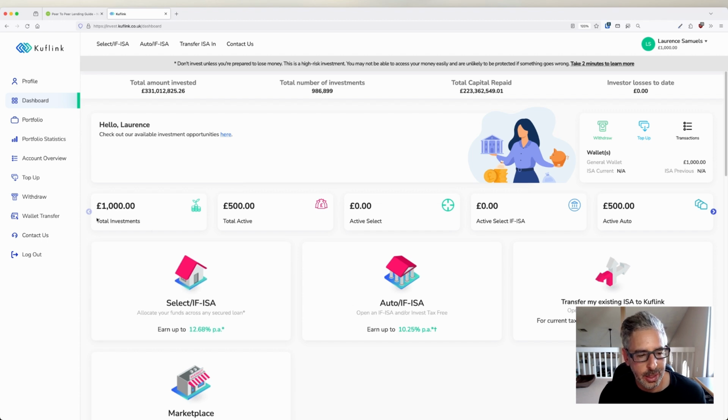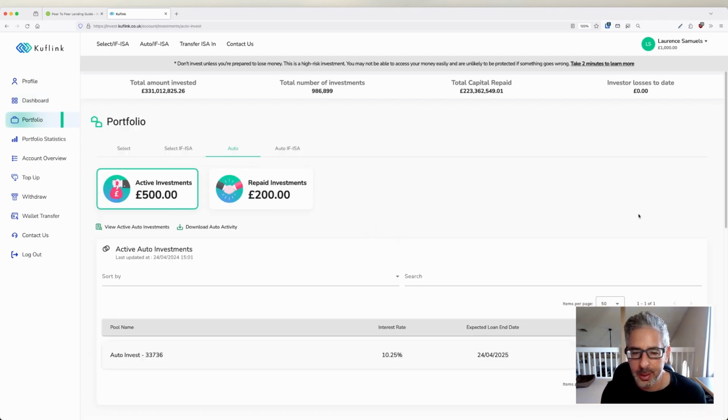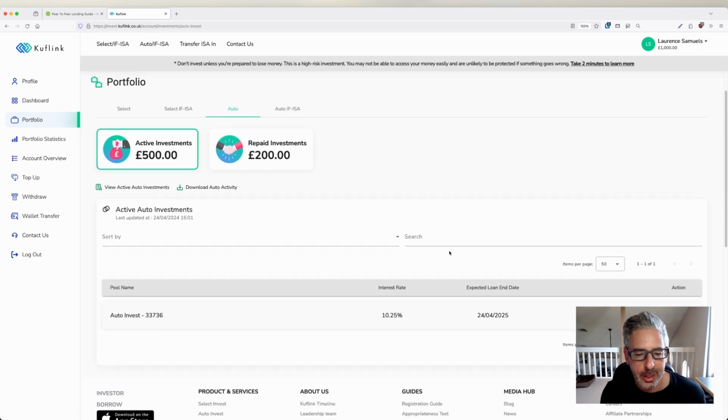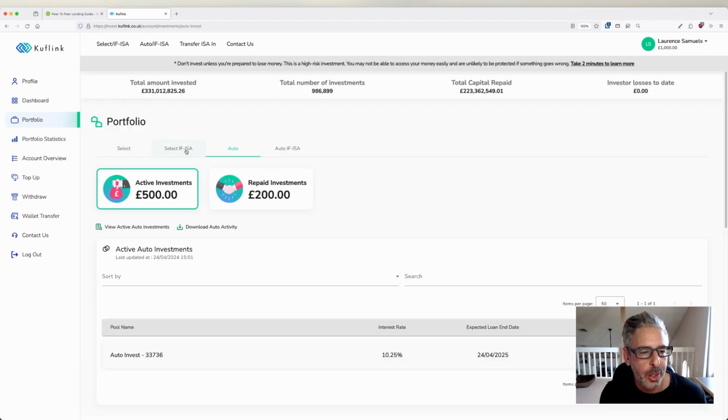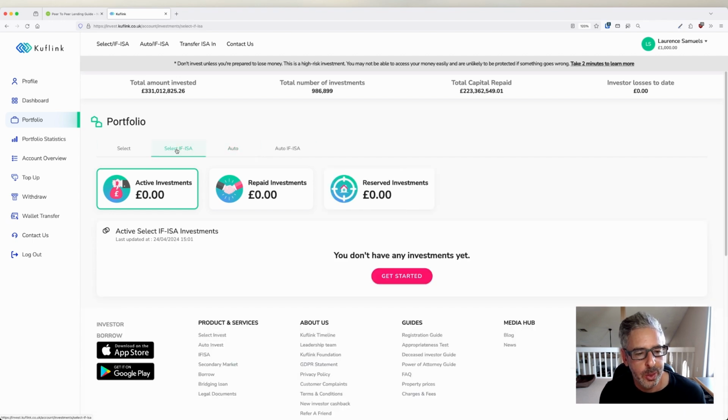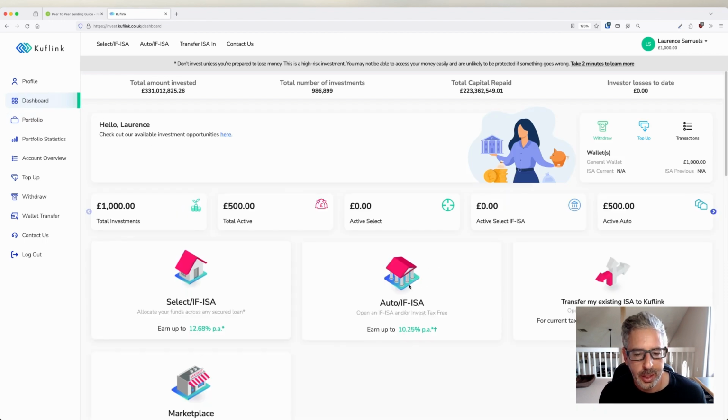So right now we can see that our total investments are now £1,000. We've got total active of £500. That's the money that we just put into the auto invest product. You can see it here too, active auto. If we click on that, it's going to show us right here what we're invested in in the auto product. And then if we go to portfolio on self-select, obviously we don't have anything yet because we just put into reserve on that other loan for £500. Once that gets deployed, then you'll see it there on that list. So that is how you invest in those two products.